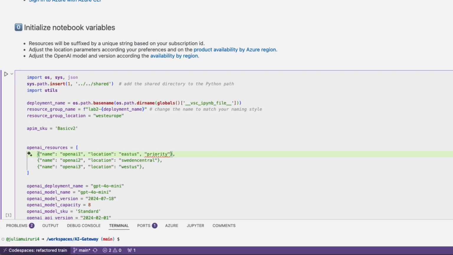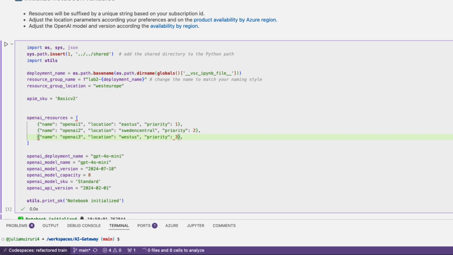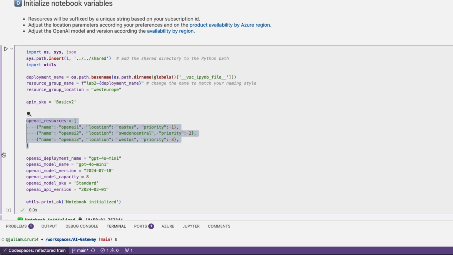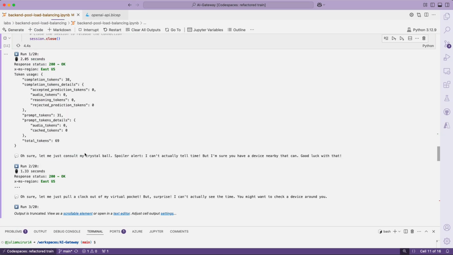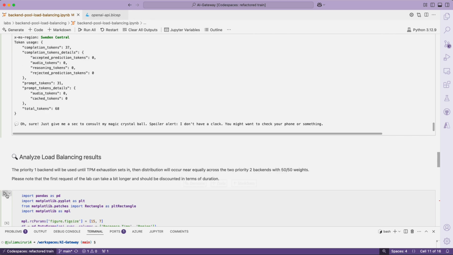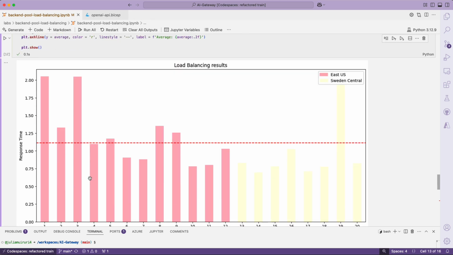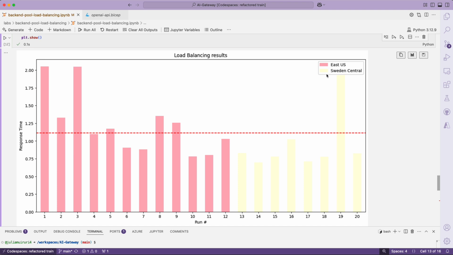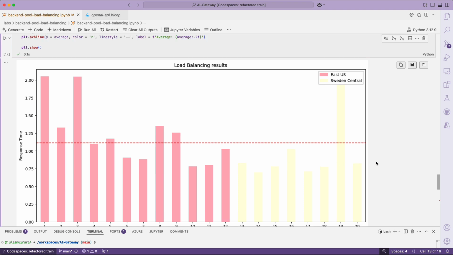Approach 2 is priority-based, which allows you to assign priorities to the three backends, and Azure API Management will take care of routing requests to your prioritized resources. After assigning the different priorities, we now see that all requests are sent to Priority 1 backend, the one deployed in East US, and when it becomes unreachable, that automatically switches to Priority 2 backend, which is the resource that is deployed in Sweden Central.